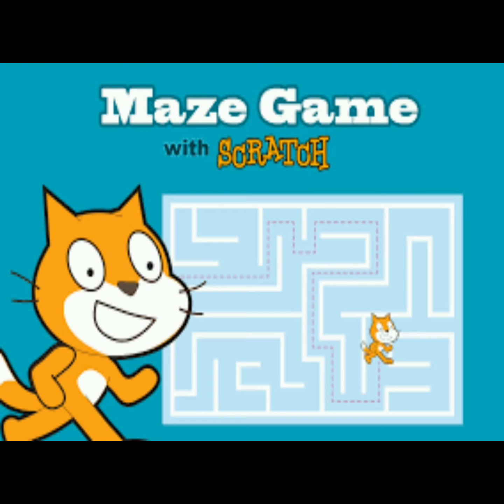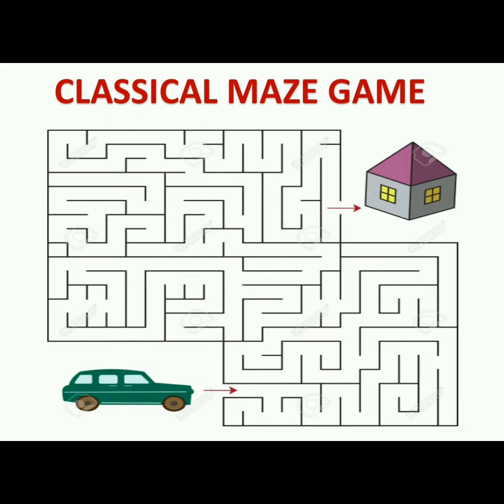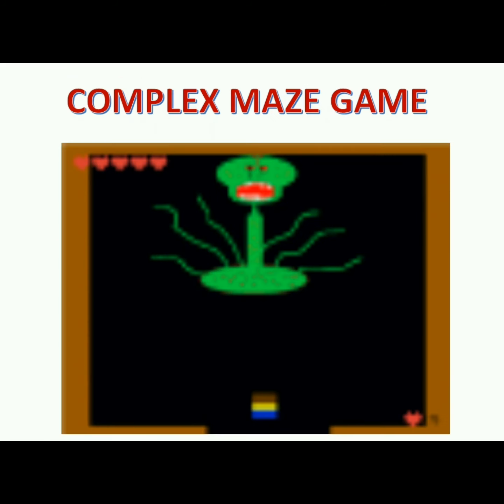You can create 3 types of maze games. What are the 3 types? Let us see that now. First type, STM games. What do you mean by STM? Short term memory game. Second type, classic maze games. Third type, complex maze games. So there are 3 types of maze games available. Today I am going to explain how to create a classic type maze game.